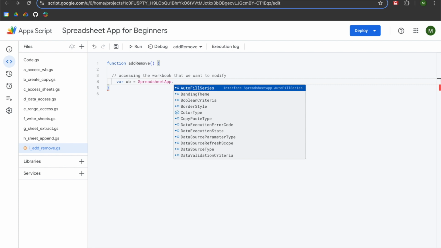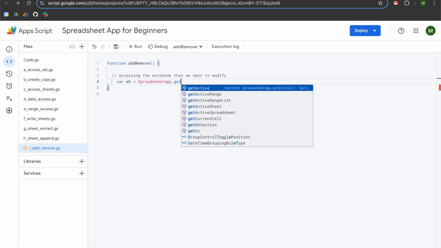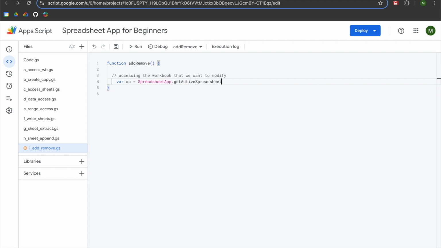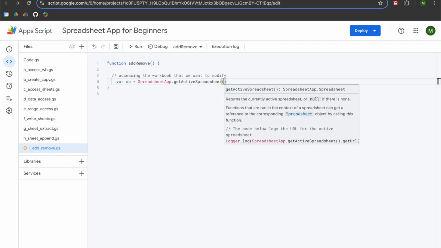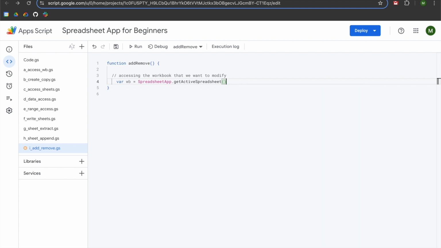If you're attempting to modify a workbook that your app script was not created from, then you're going to need to use .openById or .openByUrl. If you are using a bound app script like I am, then you can use the getActiveSpreadsheet method with an open parentheses. It doesn't take any arguments, so we're going to hit the right arrow on our keyboard and add a semicolon. We're going to hit enter twice, left arrow twice, 2 slashes and a space, and now we will access the sheet we want to modify.